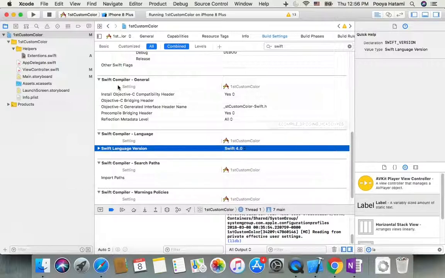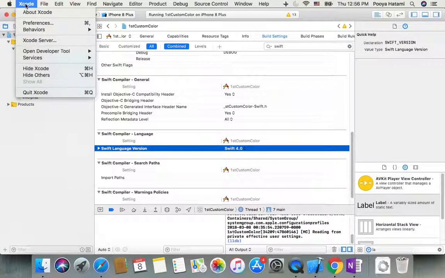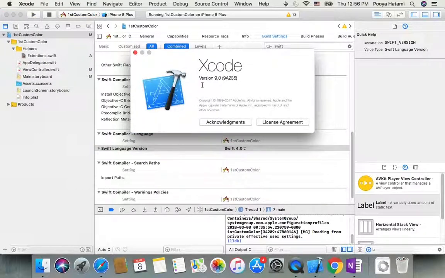Also, if you'd like to know what's your Xcode version, it's easy, just go to Xcode About, and you will have your Xcode version.